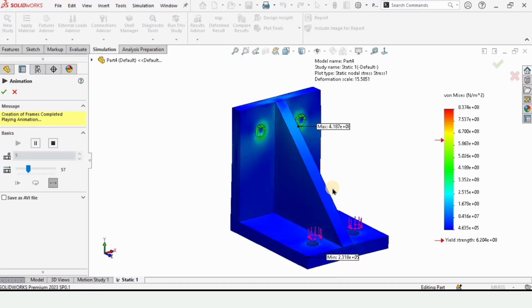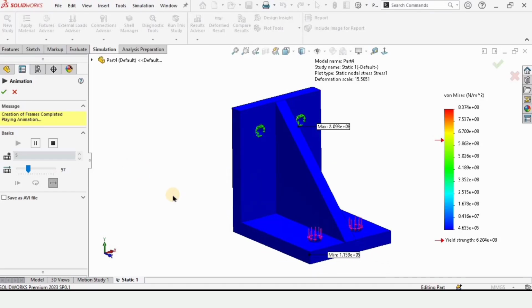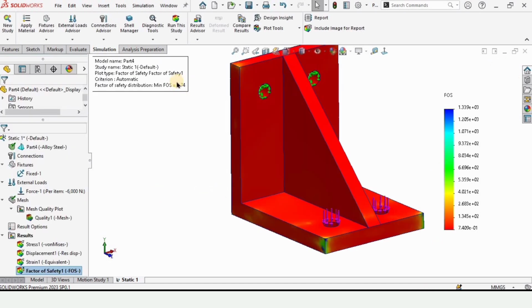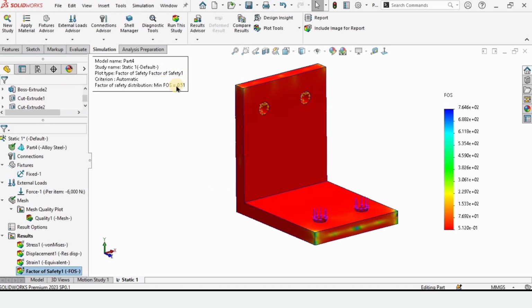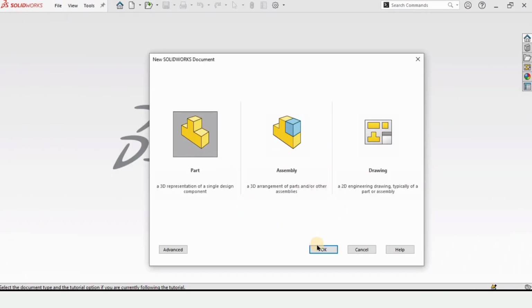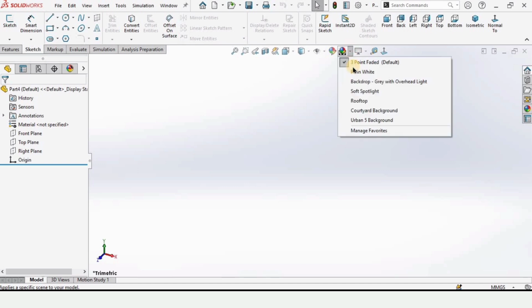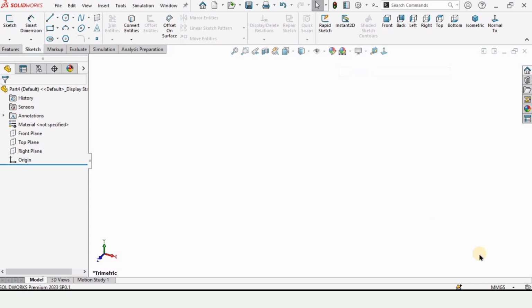This finite element analysis tutorial in Solidworks is about designing this part with rib and without rib and performing the simulation and finding the factor of safety with rib and without rib. So let's begin. Click on part and click OK, and after that change the background to plain white from here and make sure that you are working in MMGS or millimeters as units.